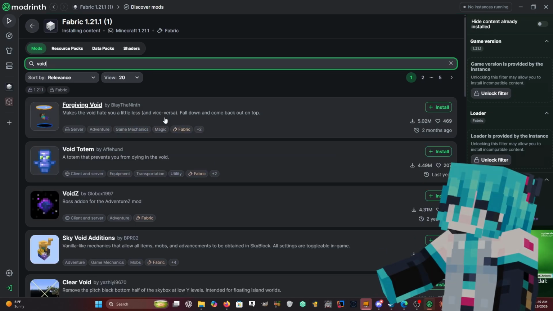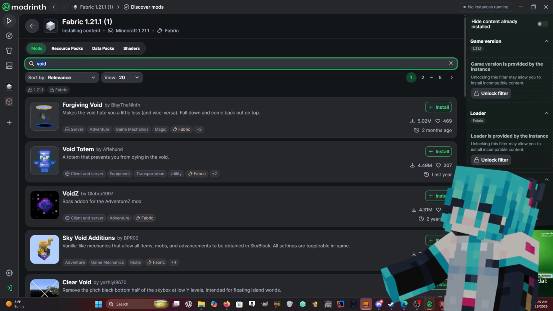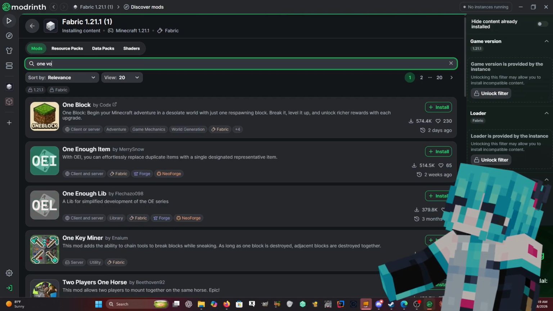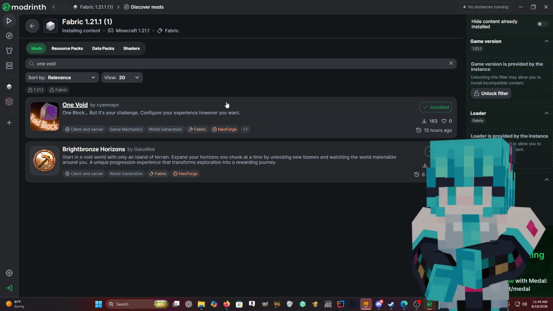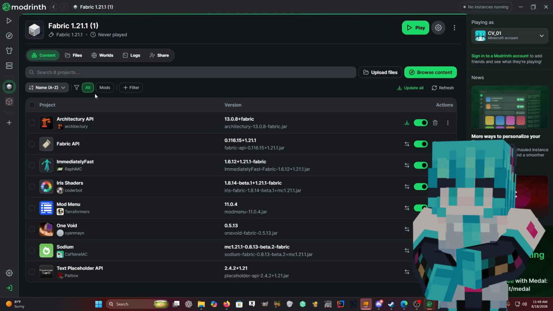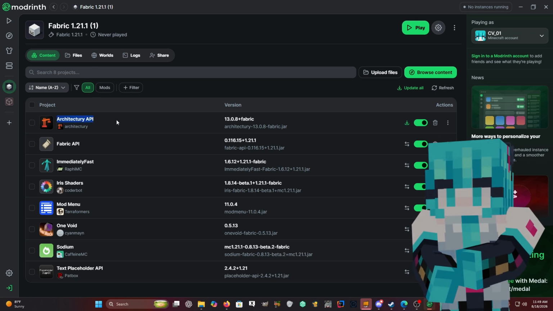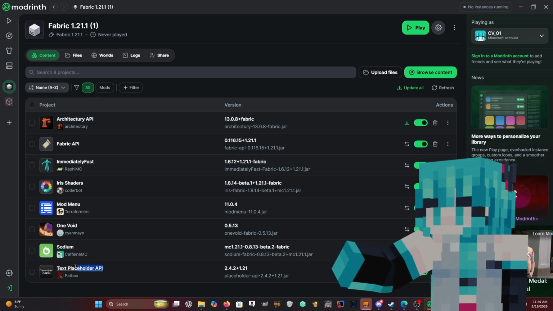Here I go ahead and decide to demonstrate that by typing in a mod I know has a dependency. My mod, One Void. This will install Architectury, and in just a second you'll see, boom, even though I didn't install it, Modlith went ahead and grabbed that because I set that up as a dependency.